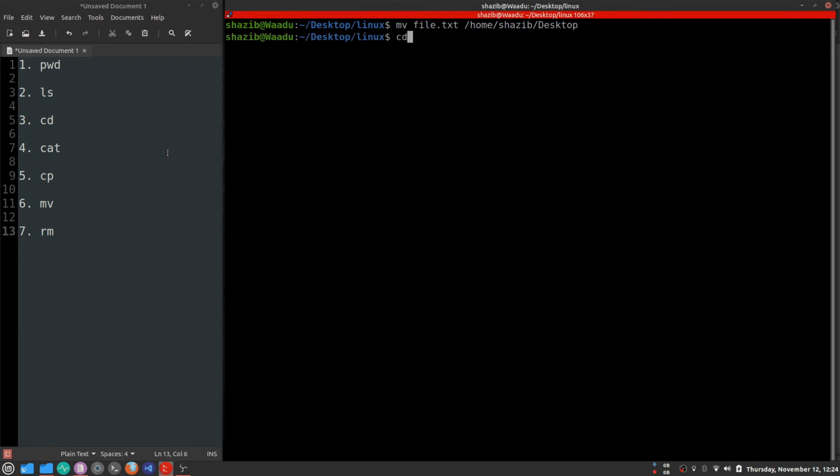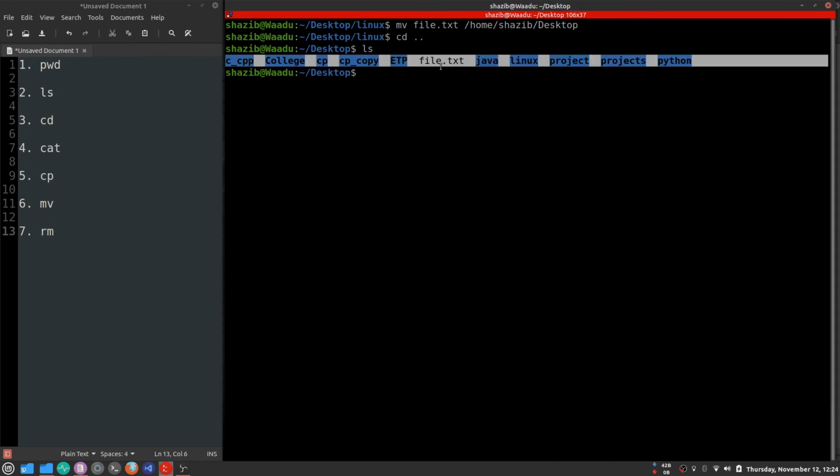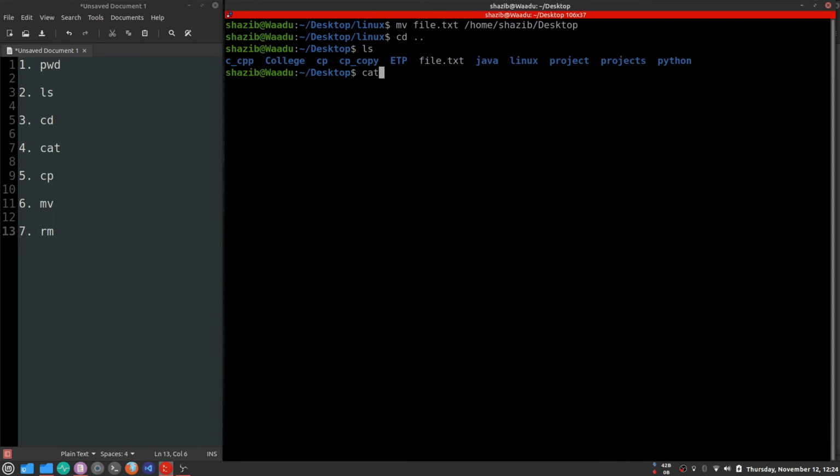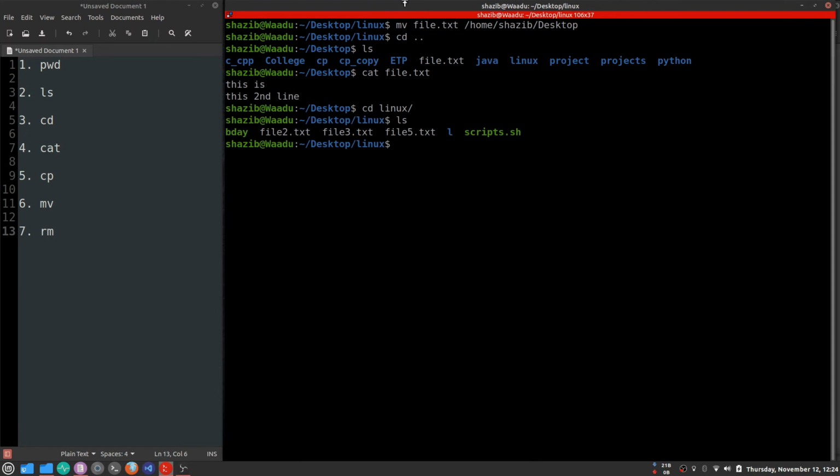I know that to go one directory up, we use double dot. So ls, you can see we have file.txt here. Just moved it with the mv command, and if I say cat file.txt, of course we're going to get the same thing that was in file.txt, because it's the same file we moved. So let's get back to the Linux directory. Now ls, and you cannot find the file here because I just moved it.